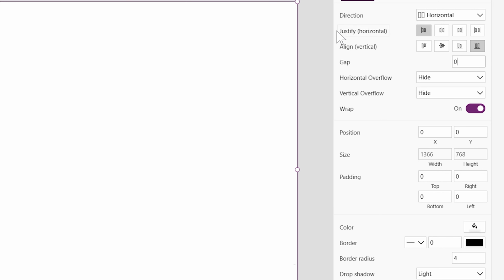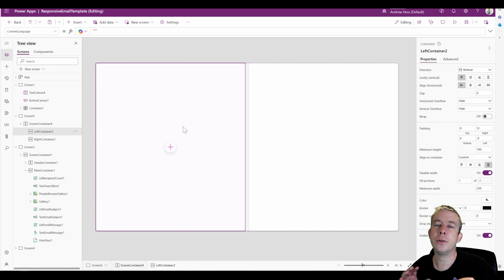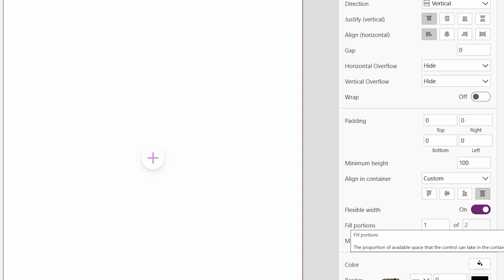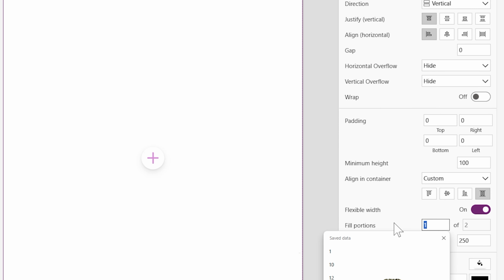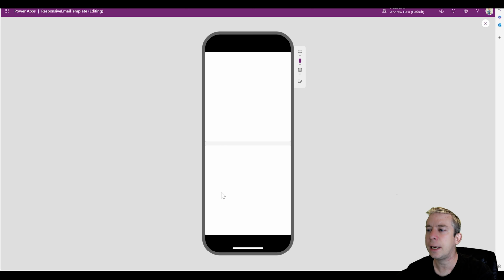I'm going to remove the gap. Let's see if we remove the gap. Maybe we'll keep the gap in there. And let's see. Now what I want to do is I want the left side to be a lot smaller than the right side. So for the right container 2, I am going to change the fill portions. So you can see that right here above my head. Fill portions. I'm going to change that to 4. So now when we press play, it looks like it's going half and half with the width.